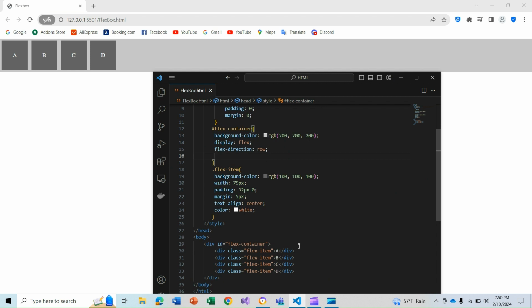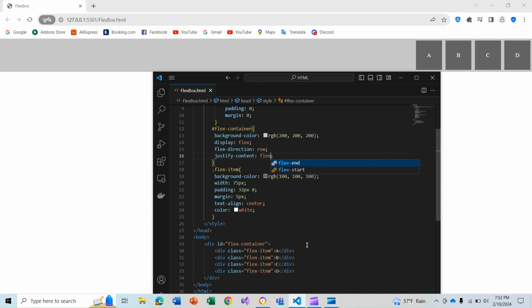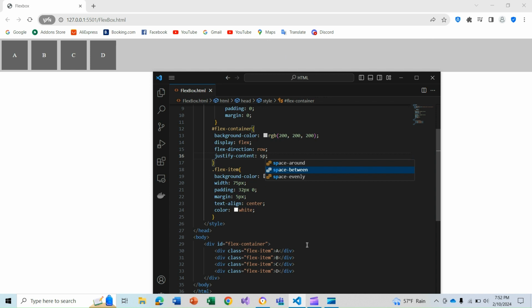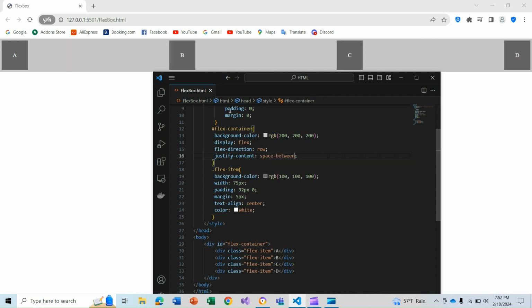Next Flexbox property is justify content, and it is used to align items horizontally. Default value is flex start, and items are on the beginning. Other values are flex end, now items are on the end. Center, items are centered. Space between, the space between, distance between items is equal and there's no space on beginning and at the end.